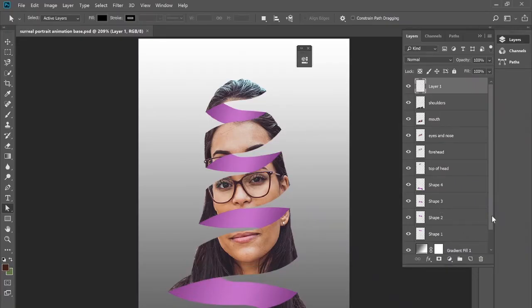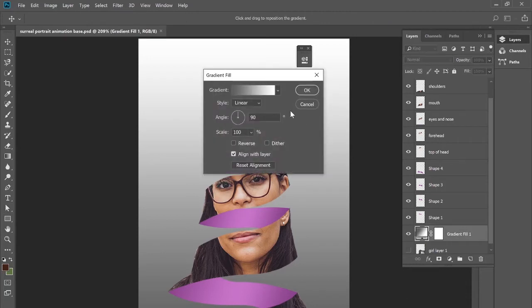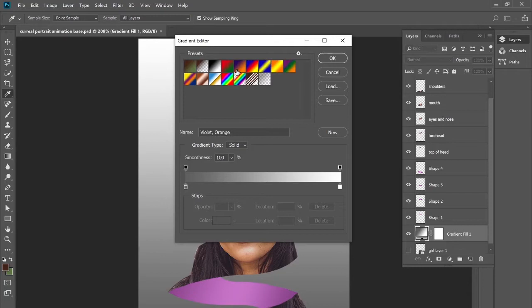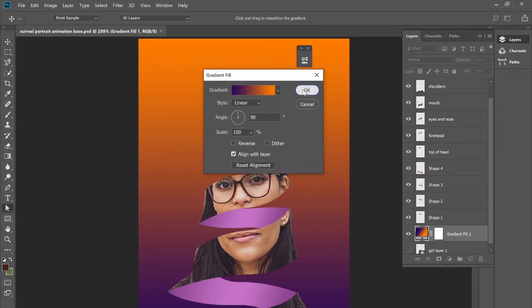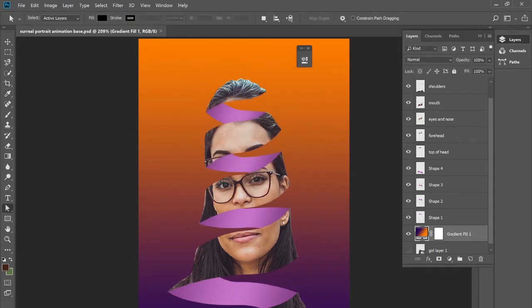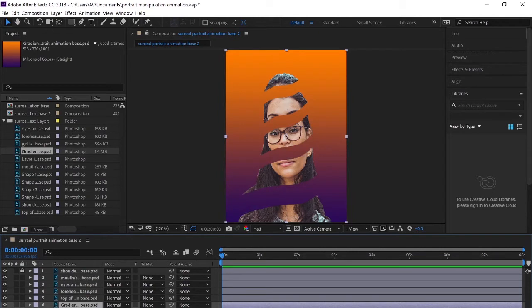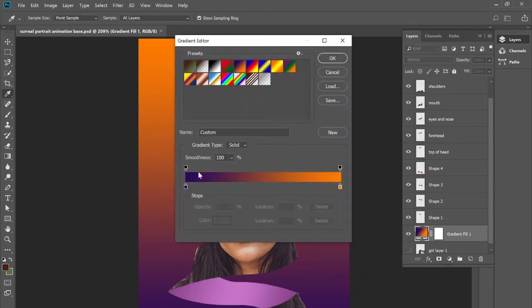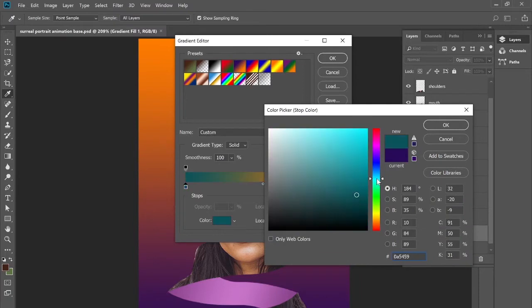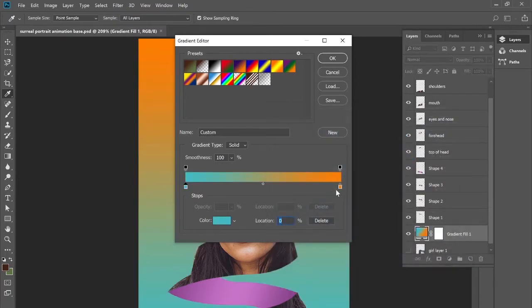If we go to Photoshop and I go down to my gradient fill here and change the gradient color to something different, like this little purple and orange thing, you can see that's changed there. I can save this, and it should show up over here. There we go, and then it changed. So whatever changes you make inside Photoshop will be reflected over here. Maybe I'll just have an aqua to aqua kind of gradient here.